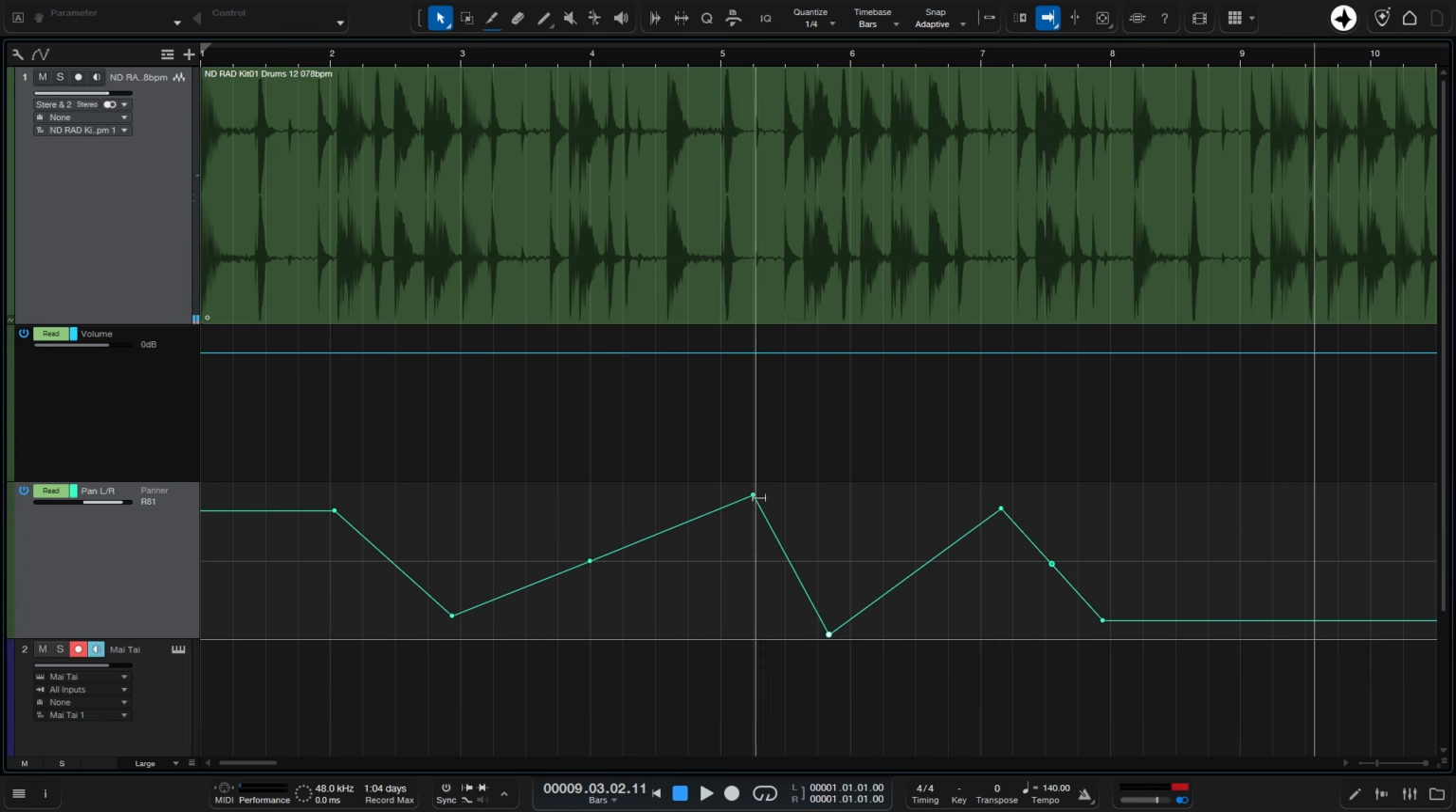Now, if we were to come to between these points, we can see that a little circle here, a point pops up, and then we can actually add curves here to our automation if we'd like. Now let's go ahead and collapse these automation lanes.